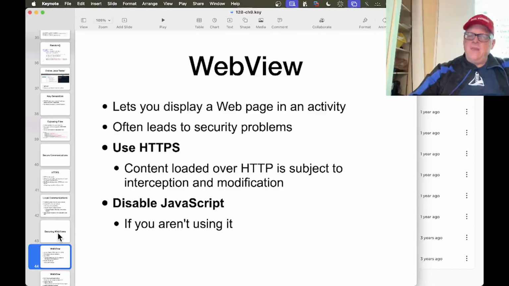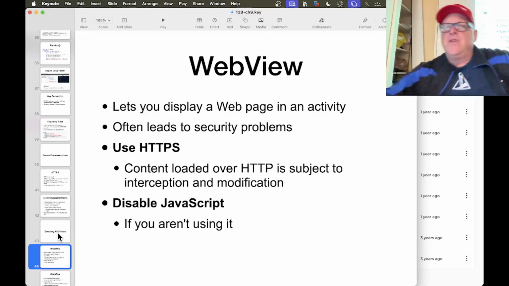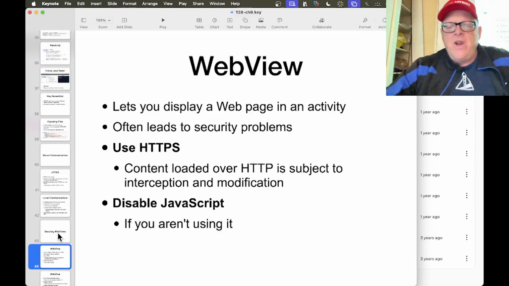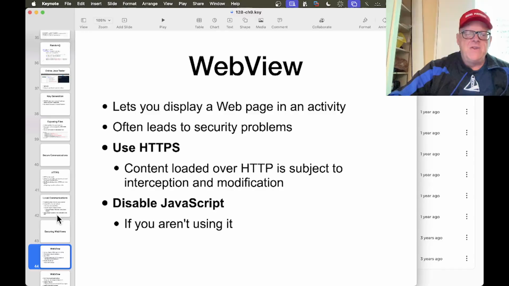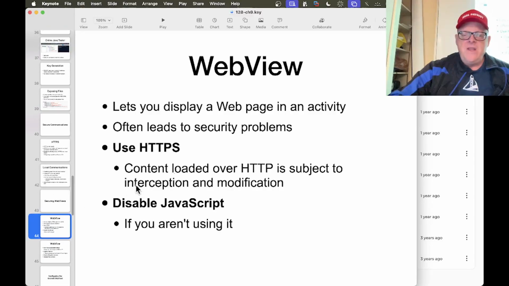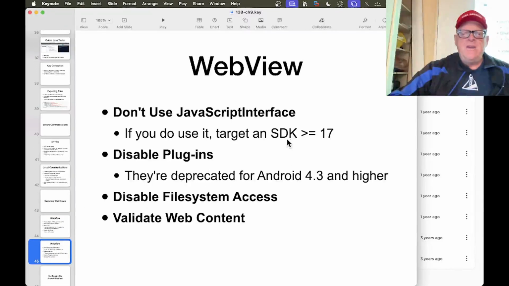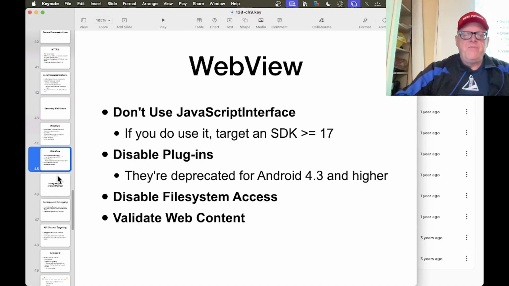And then WebView, of course, lets you open a web page in an activity, which is often very useful to make it pretty, but of course you're going to have trouble there. So disable JavaScript if you're not using it. We talked about the vulnerabilities of this. Use HTTPS, don't load anything over HTTP. And don't use JavaScript interface. That's really dangerous. That's the one that downloads dynamic code from the web and runs it, so you don't even know what code is being run. And plugins are deprecated now anyway. Don't let it access the file system. All right, and validate the content. These are good policies for whatever you're opening there.